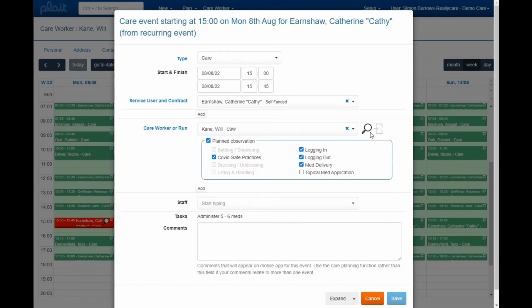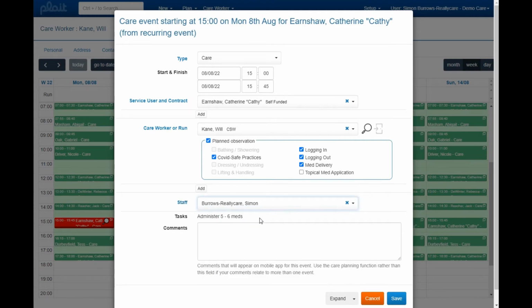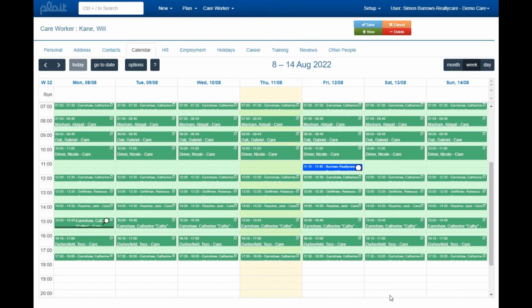I'm going to assign myself to this observation now, which, as with reviews, I can do either by typing in the first few letters of my name or by typing in a question mark and then selecting myself from the list of available staff members provided. Upon saving this change, we'll see that the event is now considered to be allocated again.